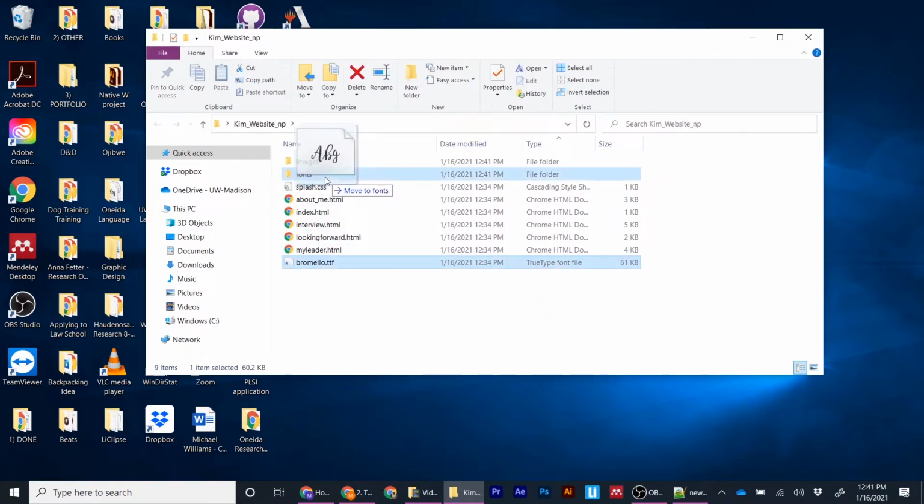So I'm going to put it in there. So now you're organized. This is the basic file structure that you need to follow when making your own website. You're going to have your big folder. Inside, you're going to have an images folder, a fonts folder, and then your HTML and CSS files can roam freely.